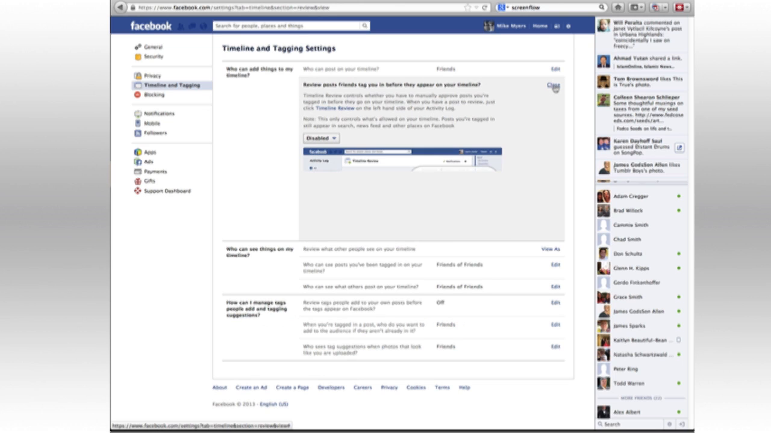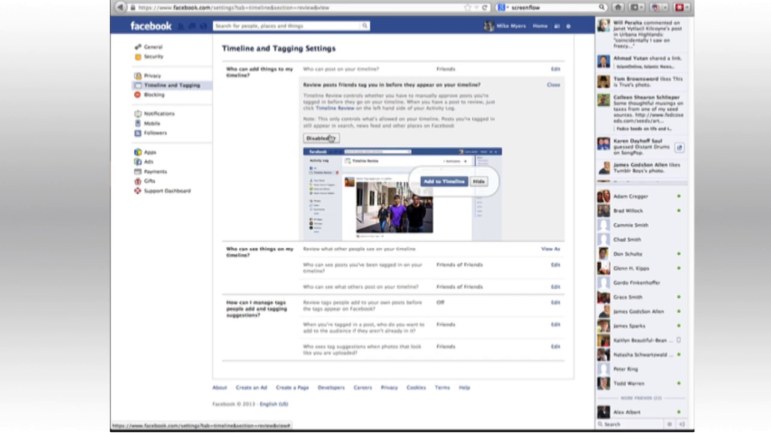If you do a lot of pictures with people, you may want to enable this, and that will limit who can add pictures to your timeline by tagging you before you check them out. So again, I'm disabled, but if that's something you're concerned about, definitely enable that.